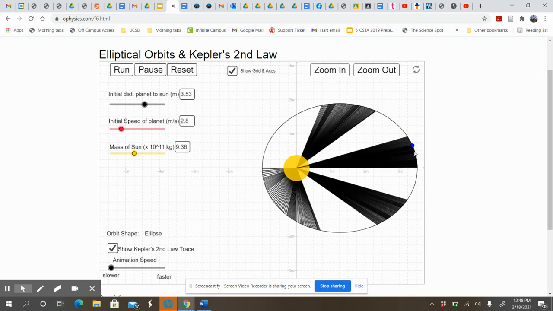So if we look at our little blue dot right here, once it moves from here to here, we're saying that takes the same amount of time as it going from here to here. Or is it going from here to here? So let's check that out. And you can actually check this and time it if you like. So it sweeps equal areas in equal times. So that's his second law.